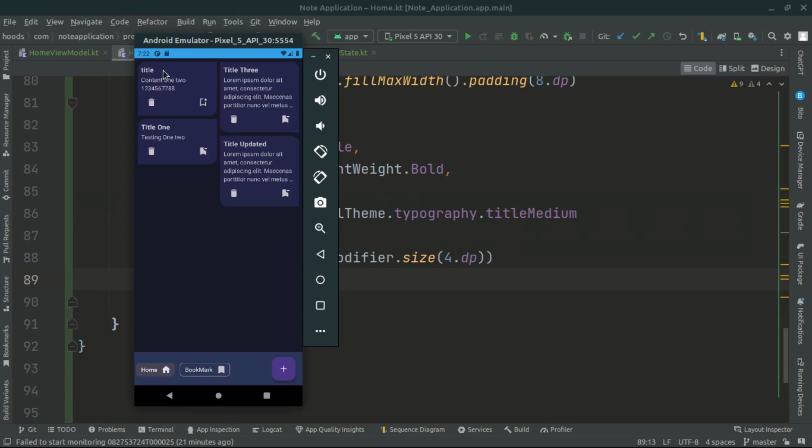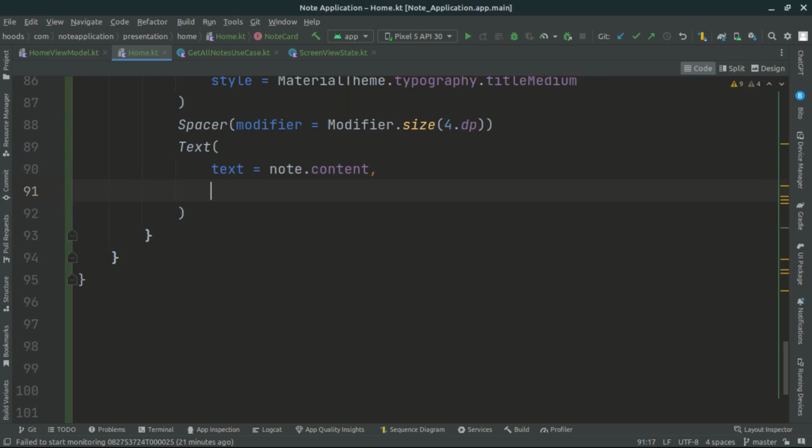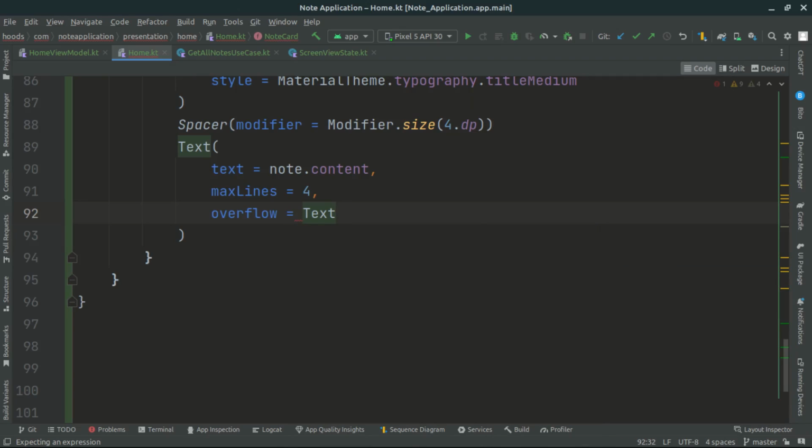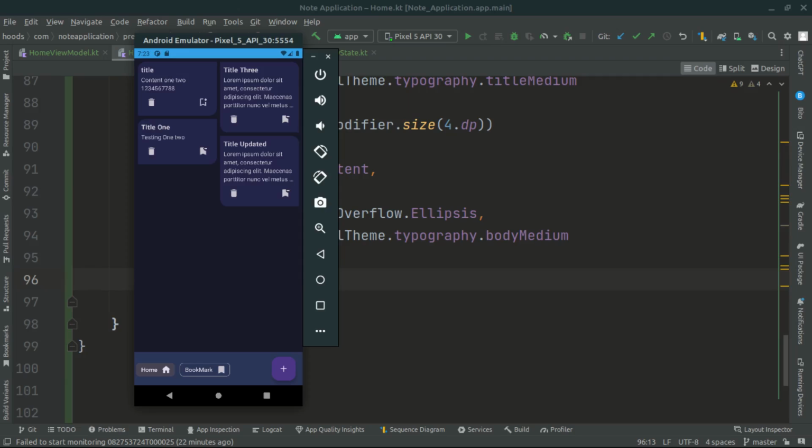Now let's add the content, and here we can easily create a new text. Dot ellipsis to show the ellipsis, so there is more text coming here. Okay, so we can use now our style and change the style of this text. So we can call here material theme, and we want to use body medium instead of a title, because here we have our body now. Okay, so here we have completed creating our two texts.